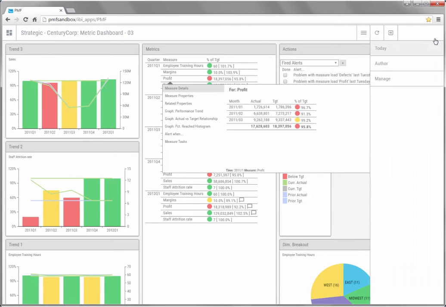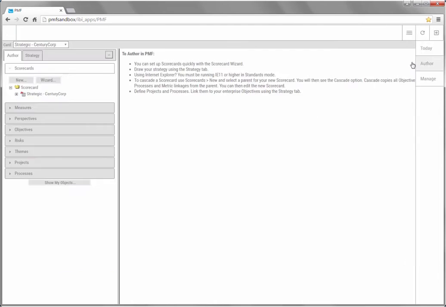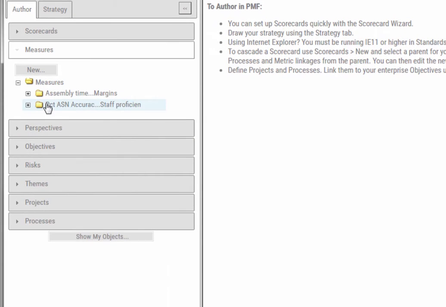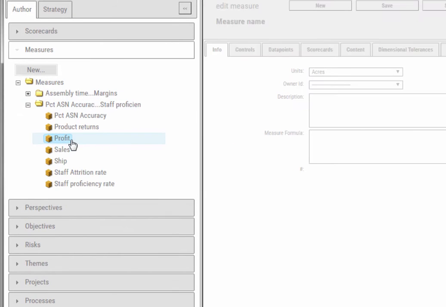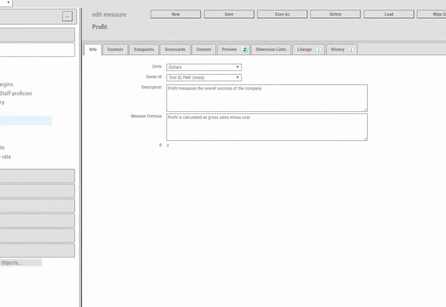First, let's open an existing measure. Go to the Author page, click Measures, and click Profit. In the Measure panel for Profit, click the Content tab.